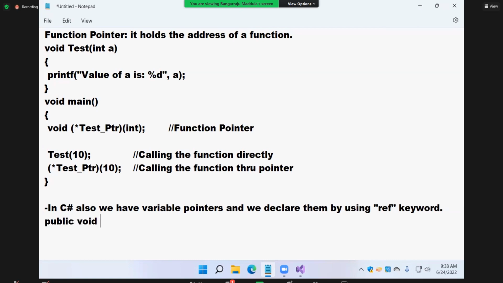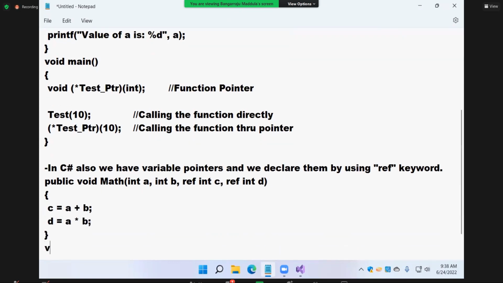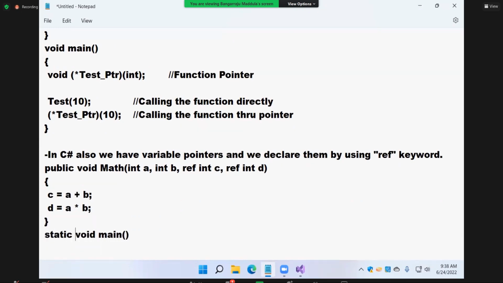You write a method like this: public void math, int a, int b, ref int c, ref int d. Remember, we already learned it. And inside you say c equals a plus b, d equals a into b. Now you come to main. What do you do in the main?